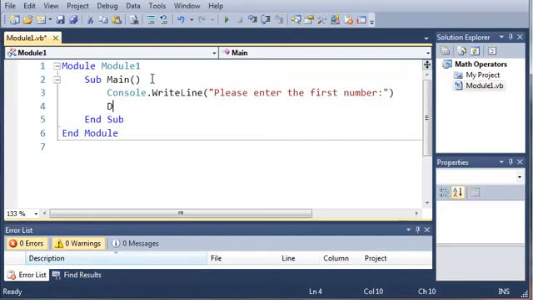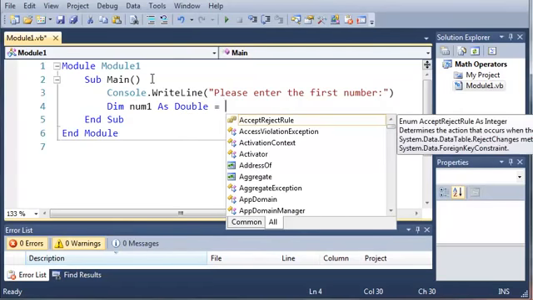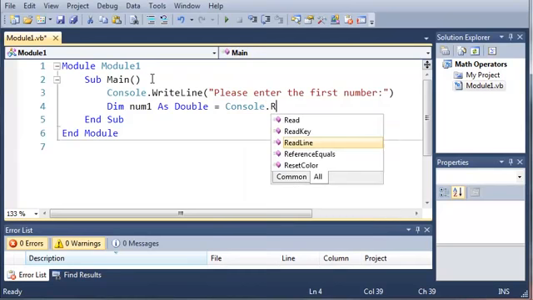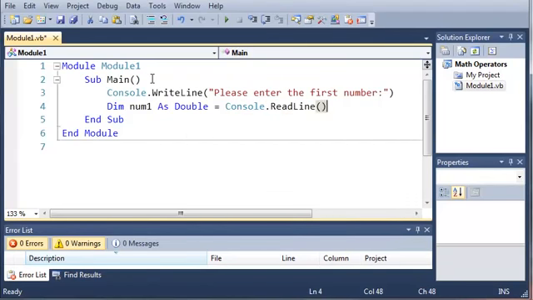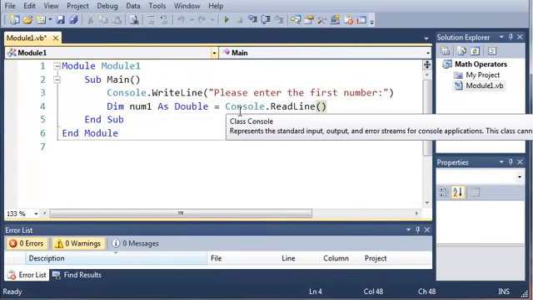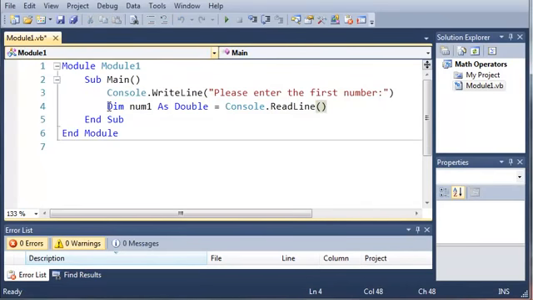So we'll use the Dim keyword: Dim num1 As Double, and we'll set it equal to Console.ReadLine. If you want to get the input that the user is putting in, you can declare the variable and assign it to Console.ReadLine at the same time. You can do all this in one line, which saves you some coding time.